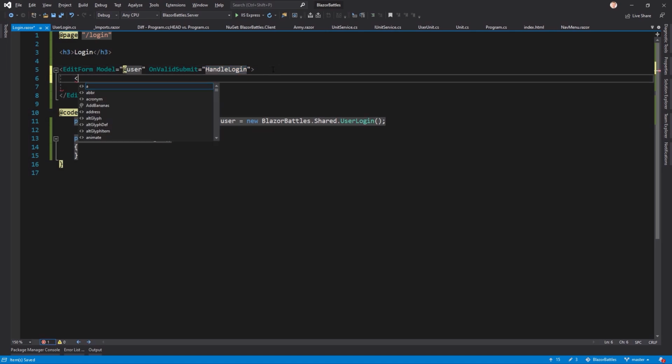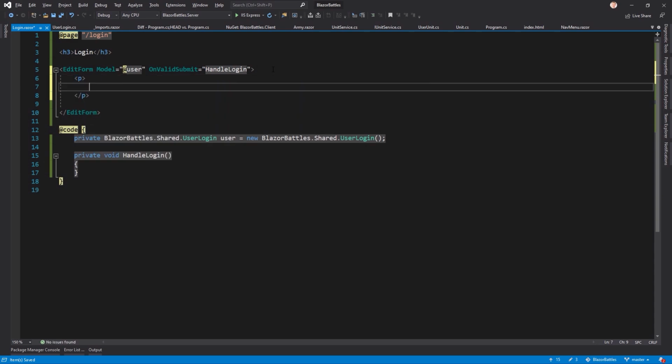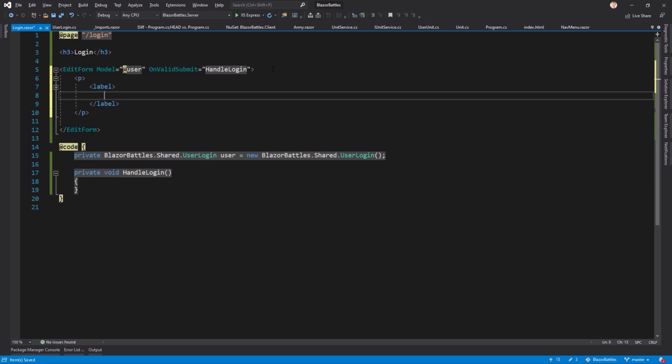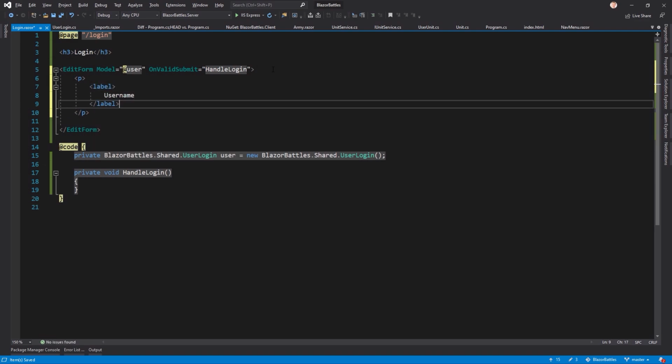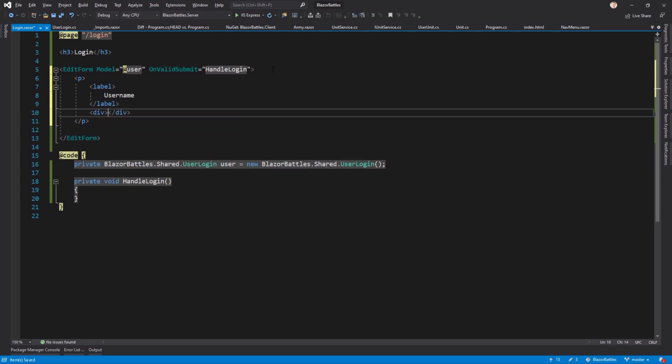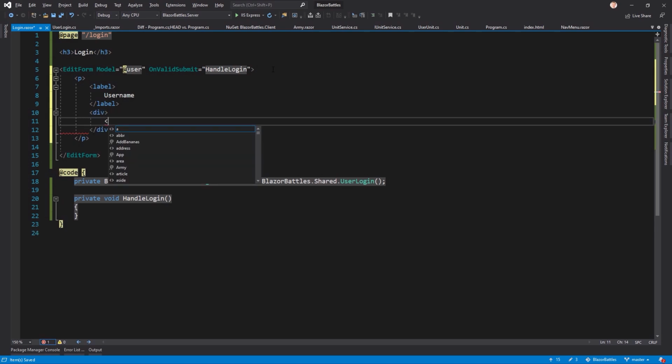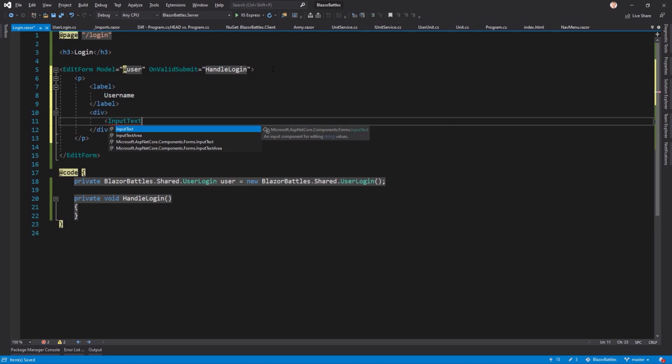Okay, now apart from just using these components, let's try to make this form a bit prettier by using some more tags like a paragraph tag and the label and so on. You will see it along the way. So first we have the username, and we will use the label tag here. And now in a div, we will use the InputText component.